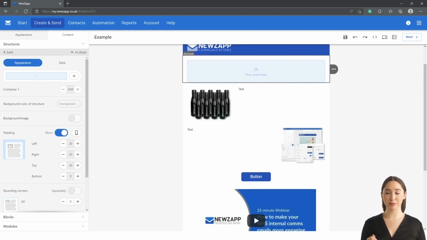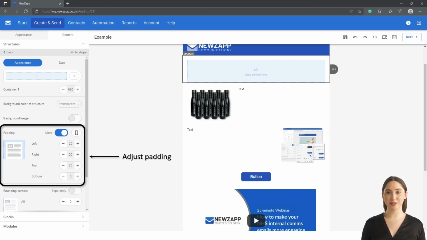Creating space between copy, images, and buttons is crucial for the reader's experience. You can add padding to blocks and structures using the settings panel. Padding can be global, assigned separately and adjusted for both mobile and desktop viewing.